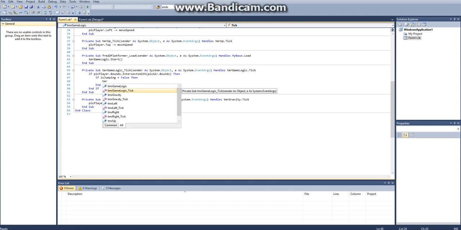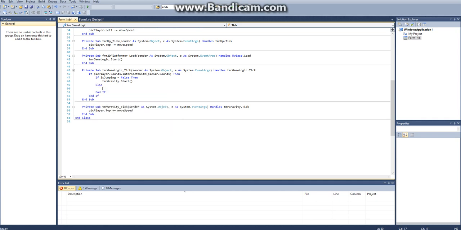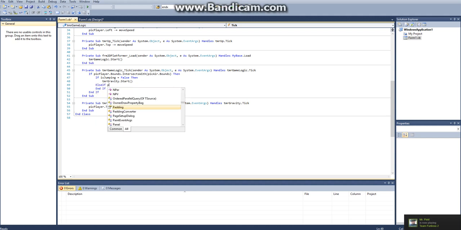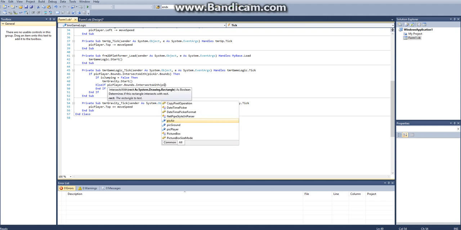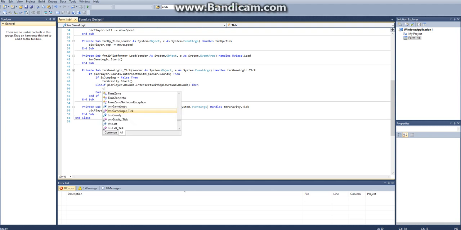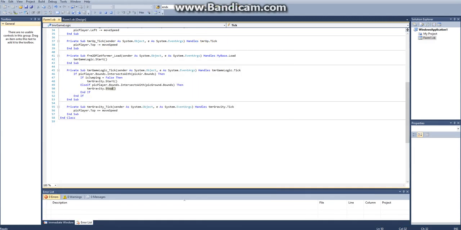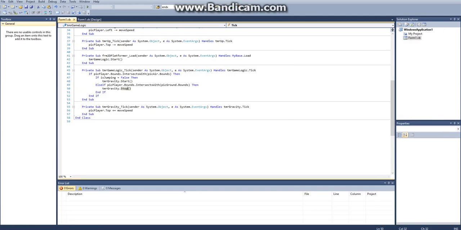Then we just want to start TMR gravity dot start, then else, and then we can say else if pick player dot bounds dot intersects with pick ground dot bounds. Then we want to TMR gravity dot stop, and I'm gonna actually just stop the video in a second here. I'll fix this in the next video. It's a little glitchy, but I'll show you.